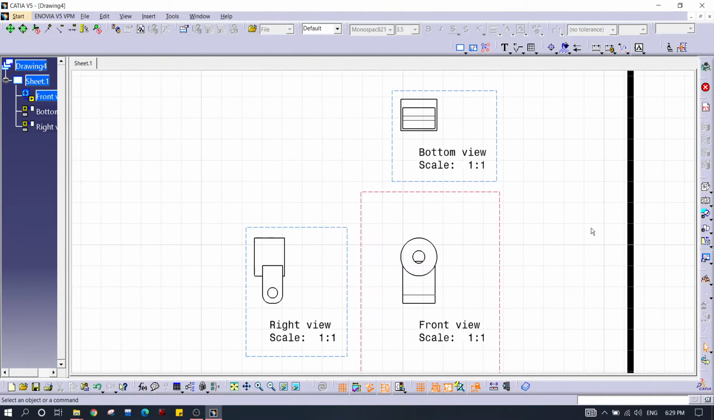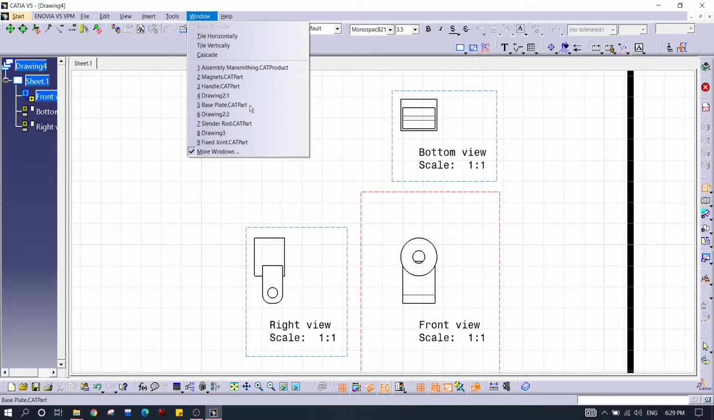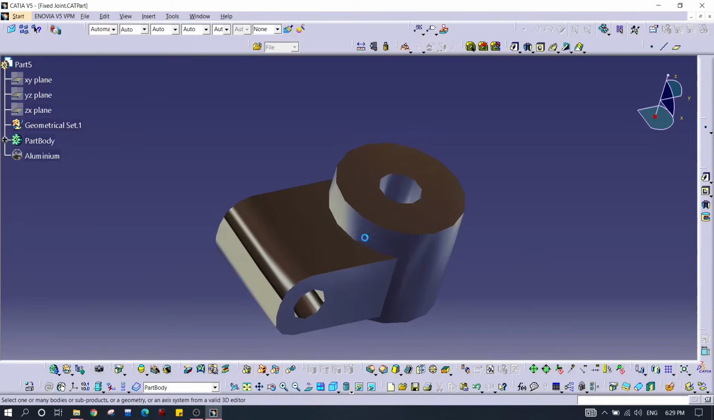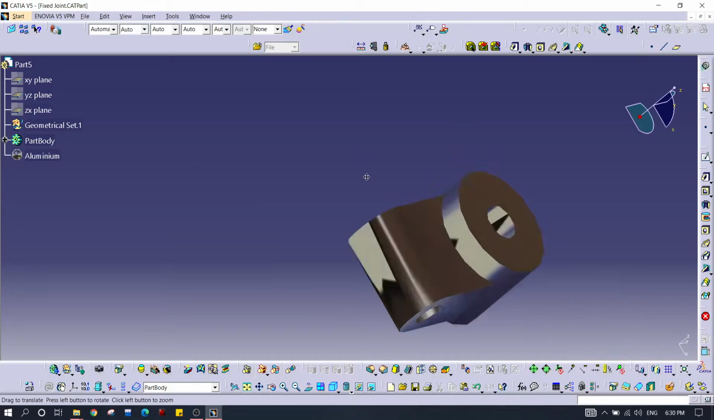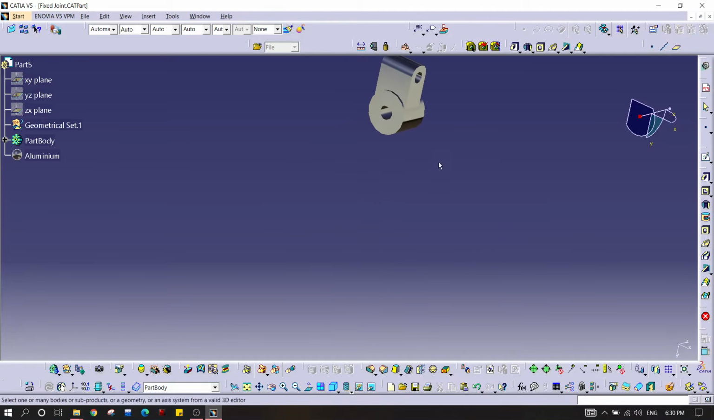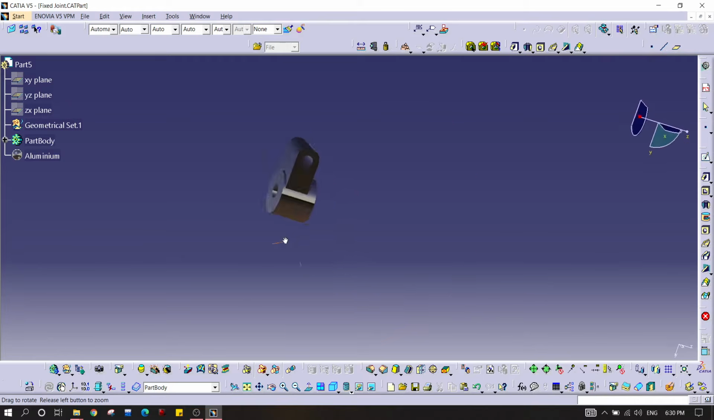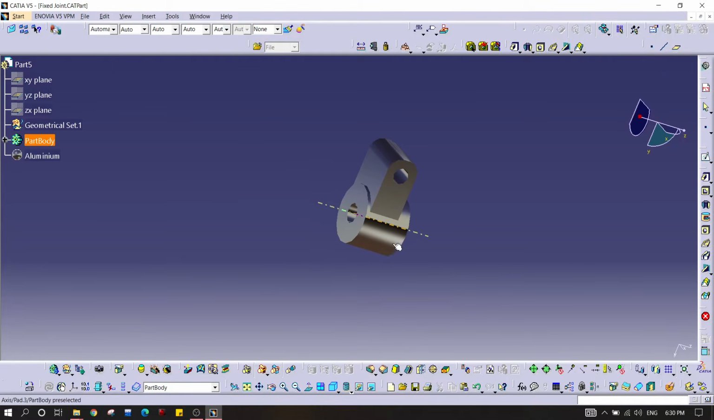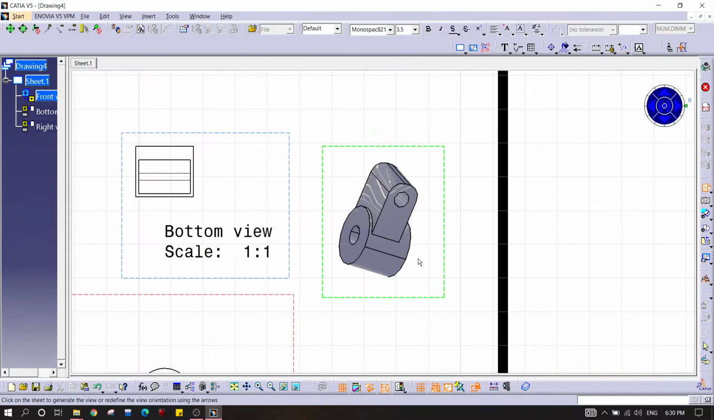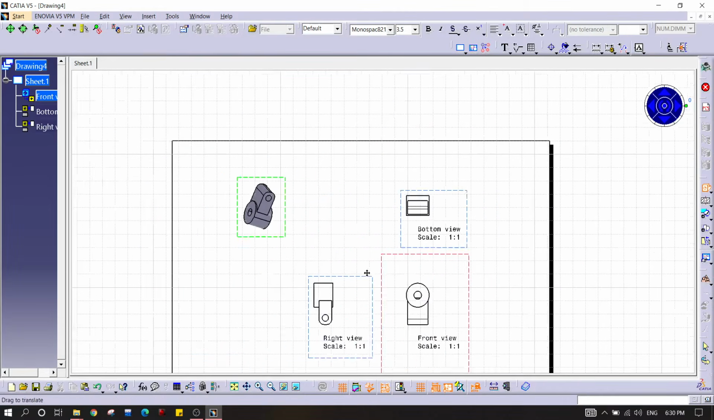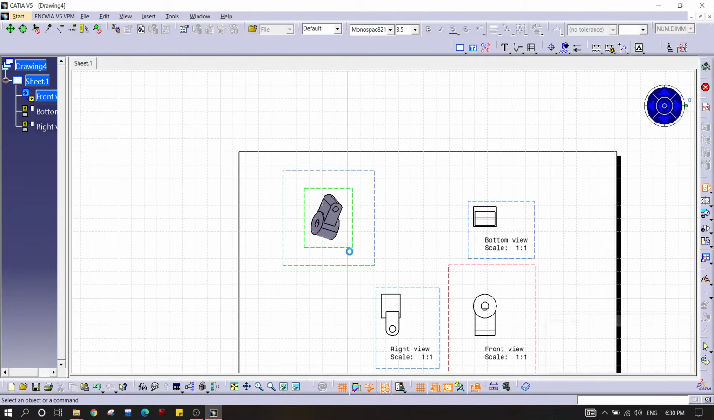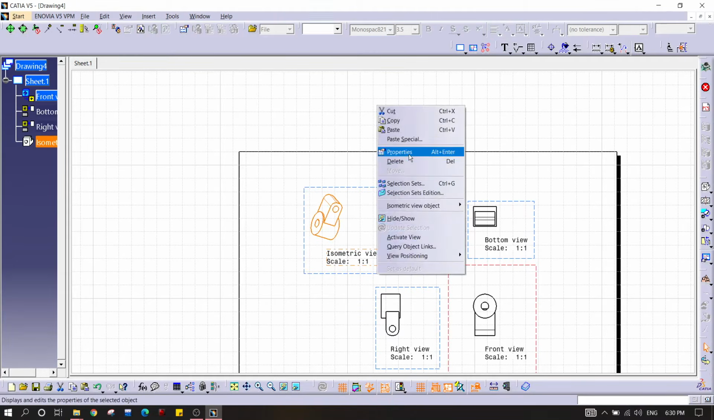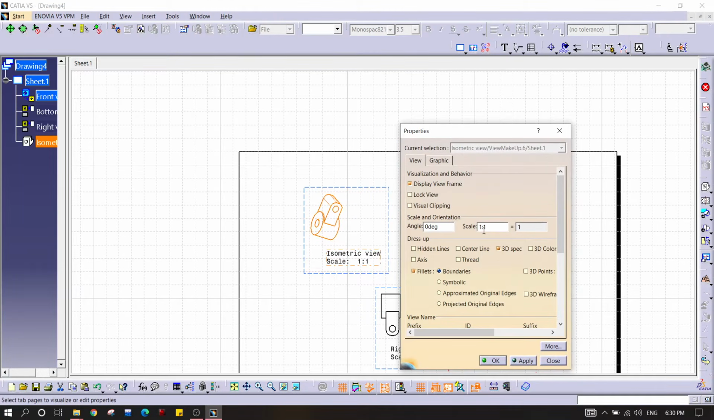Okay, so now just clicking on isometric view, going back to the part design, select the view, drag it, and this time I'm going to change the properties and scale into 2:1, so it must look bigger.